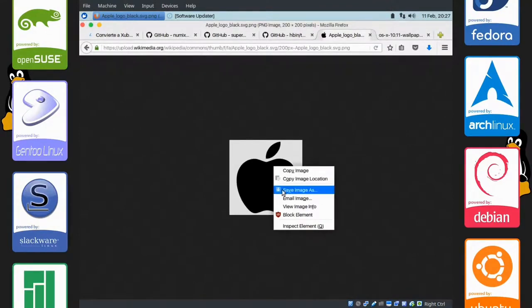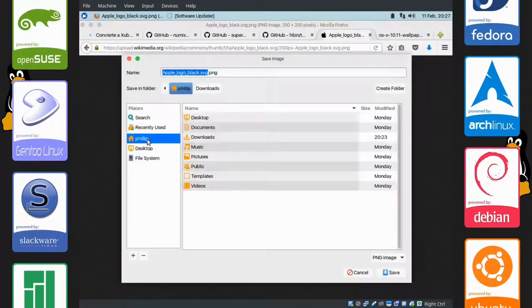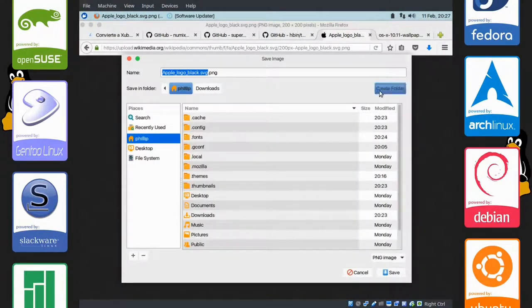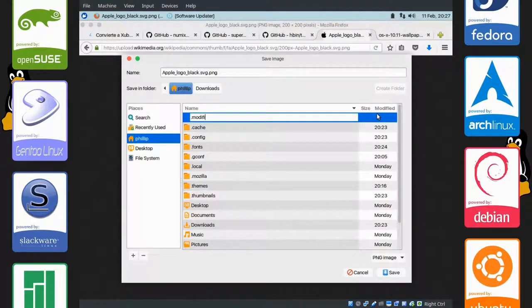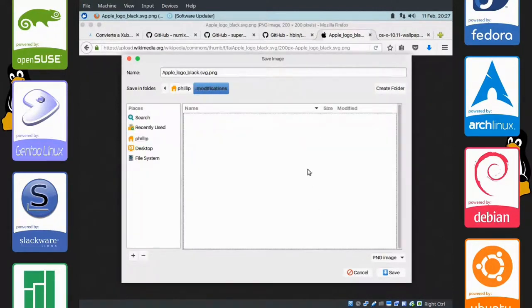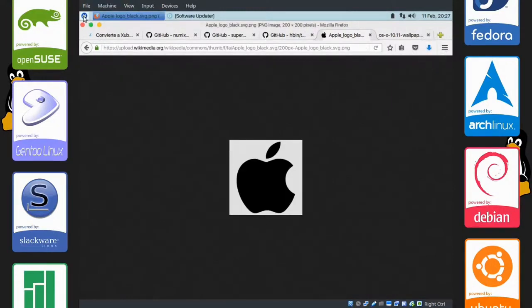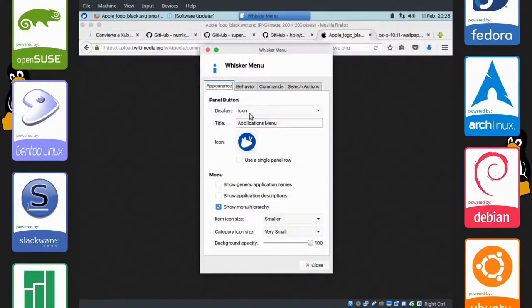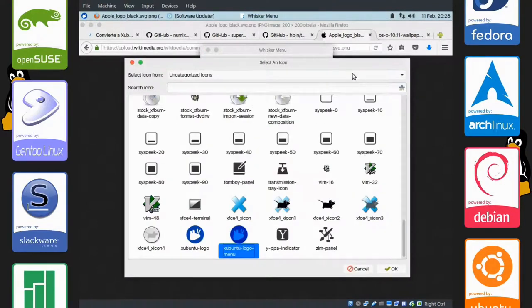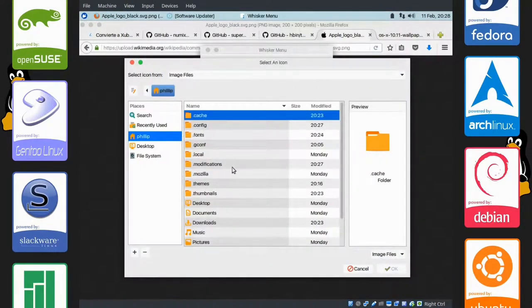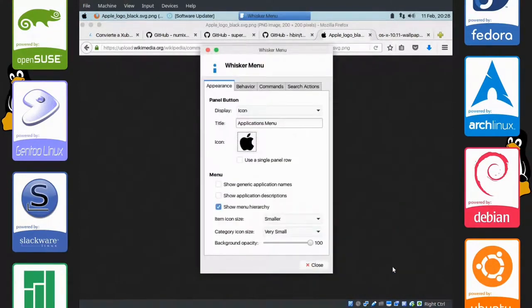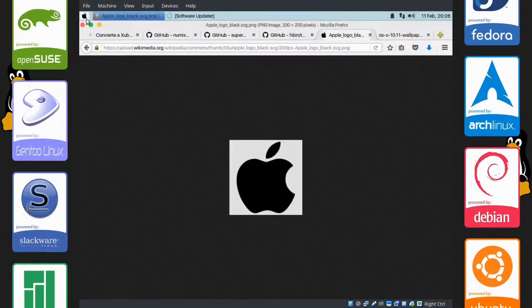So right click, save image as, and I like to put a folder in my home directory called dot modifications. And you can simply save it right in. Now right click on applications menu, go to Properties, click on this icon thing right here, wait for it to load up. It's a bit sluggish. Change this from uncategorized icons to image files, and navigate to the directory you put the icon, and select the icon, of course. Now you can see it's the Apple logo.